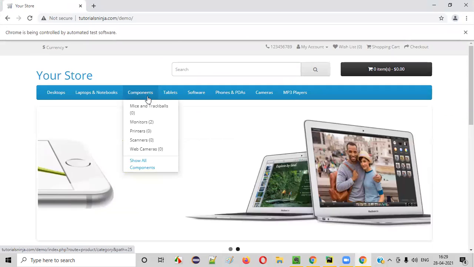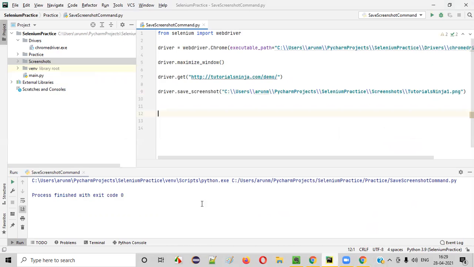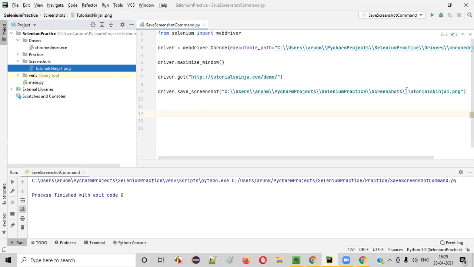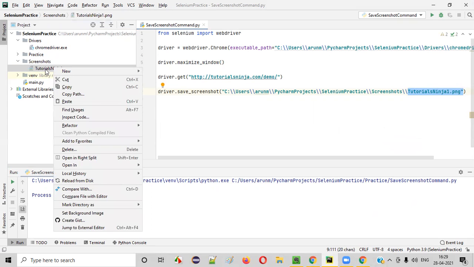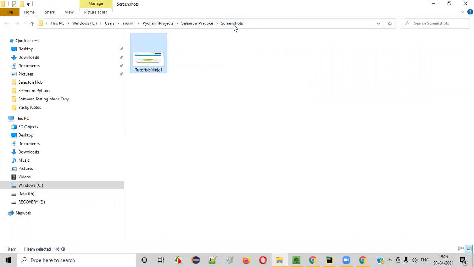After going to this application, a screenshot will be taken of this current page and stored under the screenshots folder. You see, if I expand the screenshots folder, I got a screenshot with the given name, tutorials ninja 1.png, created, guys. Right click on this screenshot, select open in, and select Explorer. You will be taken directly to this particular location in your machine, where this screenshot has been saved.